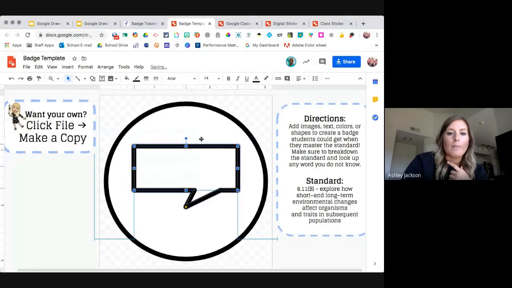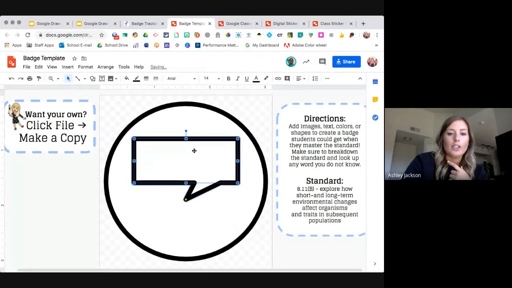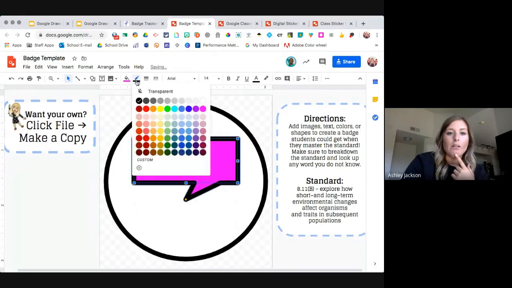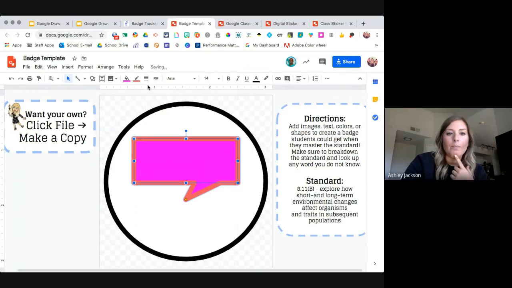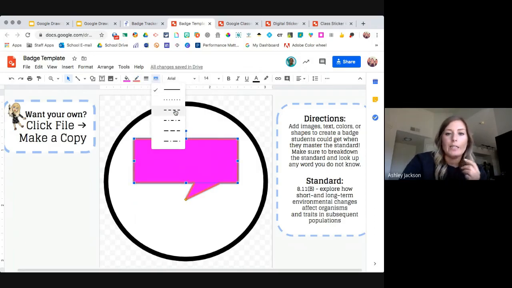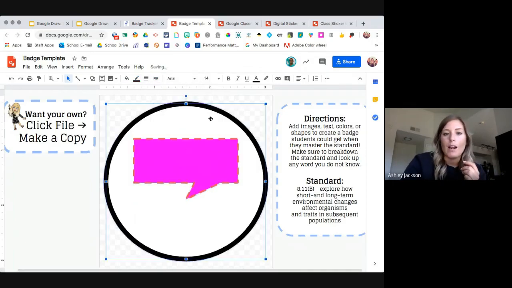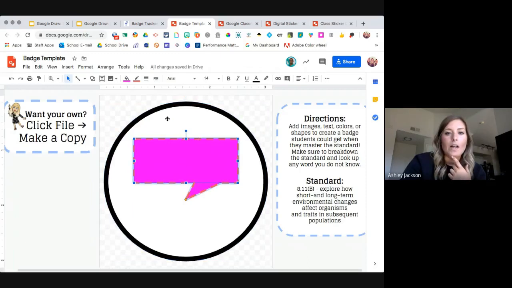And then once I'm on this shape, I can change the background by clicking on the fill color. And my outline, I can click on my outline. These are the border weights for how big you want the lines around it. You can even take that away completely and just make it transparent where it doesn't have a border. Here's your choice. You can even do, and this is how I did my directions, I put a dashed border around it, so it's a little more fun.